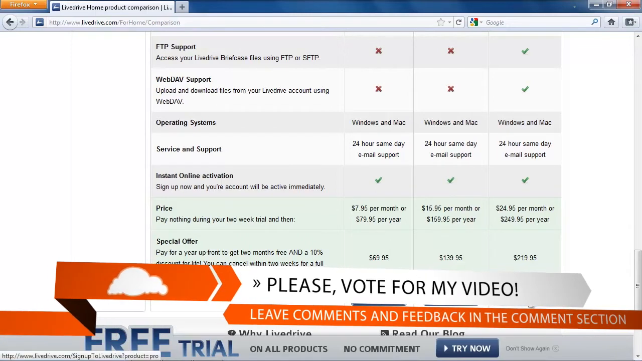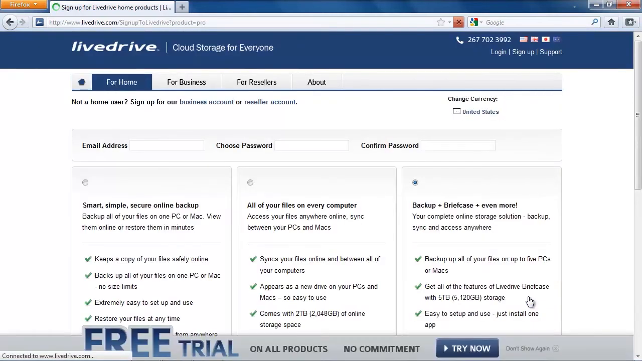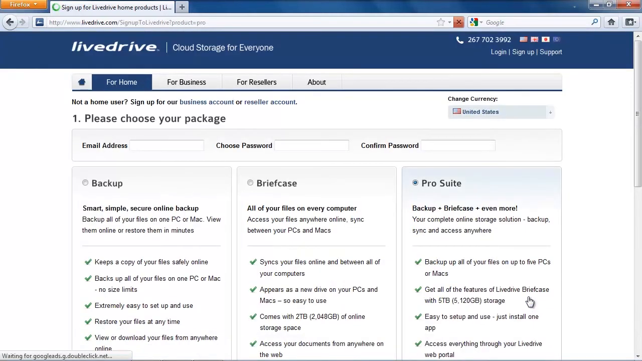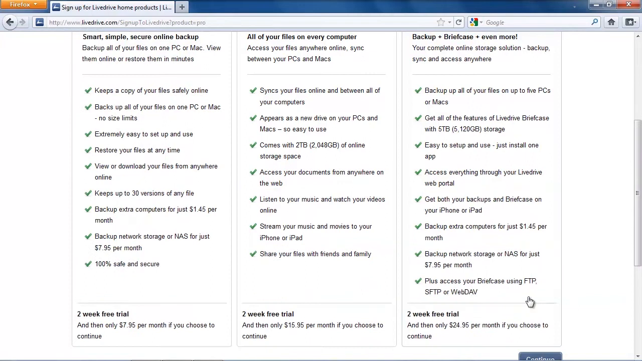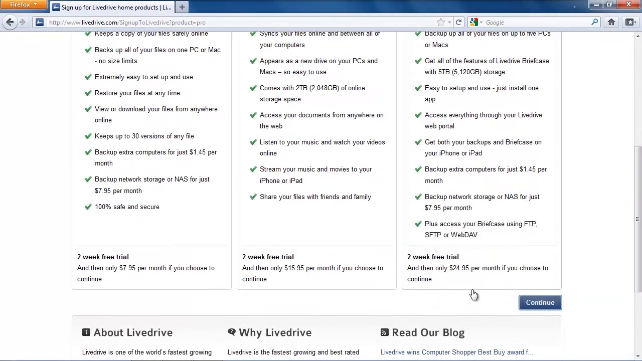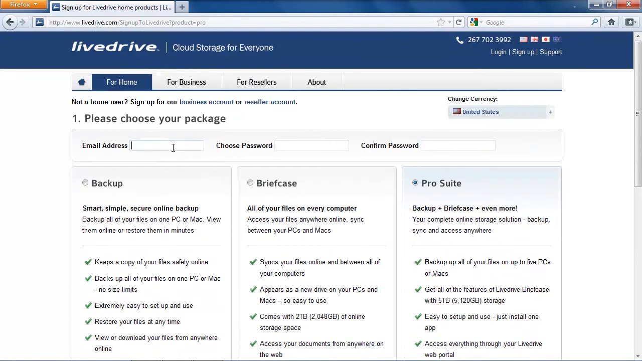And just click on Get Free Trial, and on the next page, we are going to select the email address that we want to connect with LiveDrive and choose a password. And again, the Pro Suite is already selected because we have selected it beforehand, and we want to have the 2-week free trial and then only pay $24.95 per month. As I said, this is quite expensive because of the features it offers. When you go for the backup solution, you're only going to pay $7.95 per month, if you want to pay on a monthly basis and are not willing to commit yourself for 1 or 2 years or even 5 years.